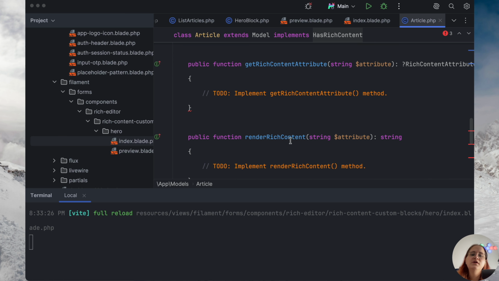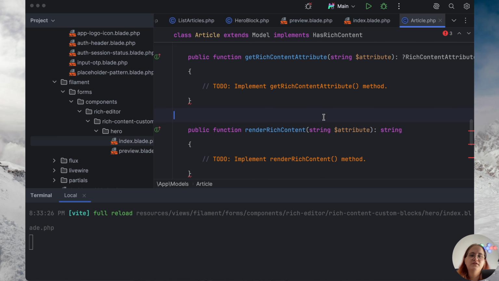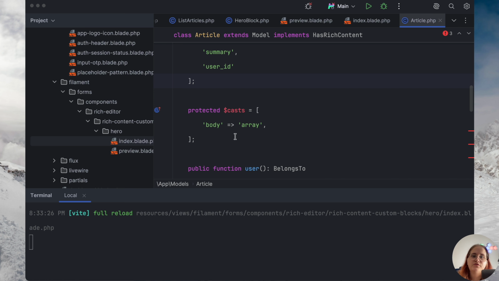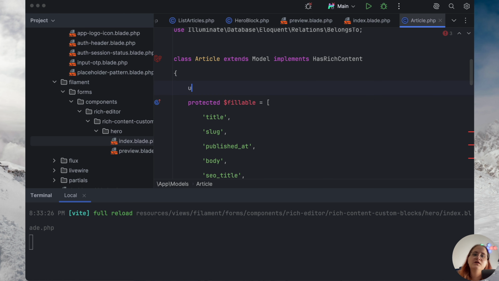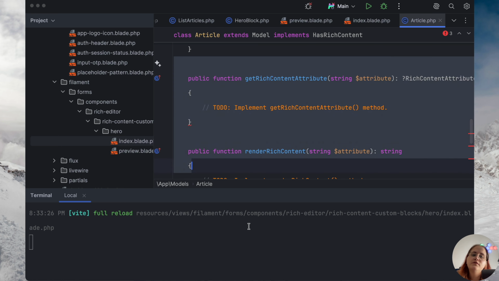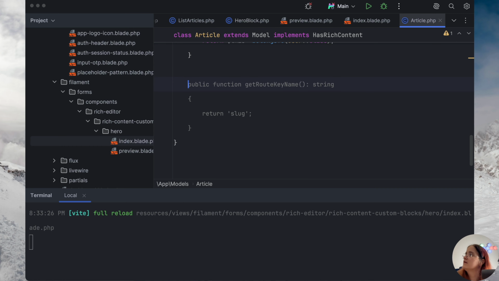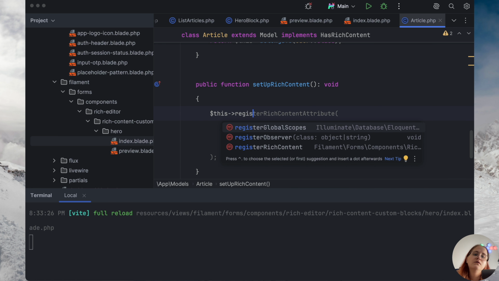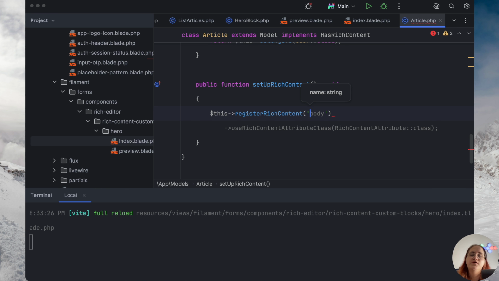Now the one we actually need is the ability to render the correct content in here. So let's take a look at that. What we have in here is InteractsWithRichContent, we need to implement in the use up here. We can actually get rid of these. I'm going to have a public function setUpRichContent, and this is going to be void. And then in here, we're going to have this registerRichContent, in this case, body, useCustomBlock, sorry.